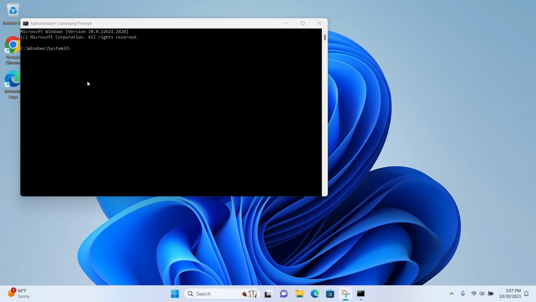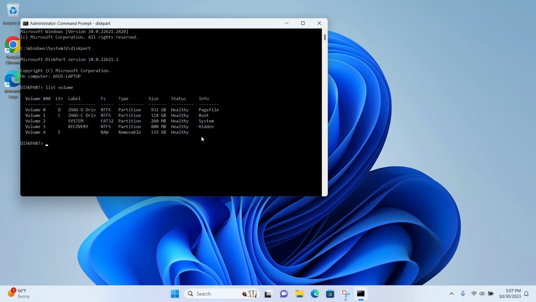Type the command diskpart. Okay. Now we have two different commands. I will show you. I will put both so you can understand it. List volume. It will show all the volumes in your computer.